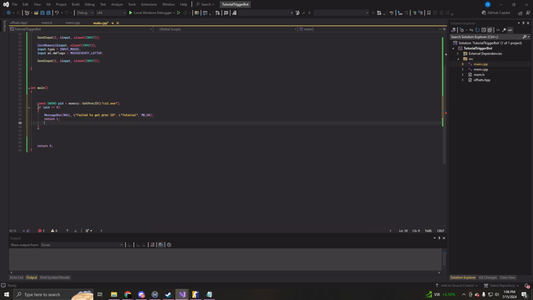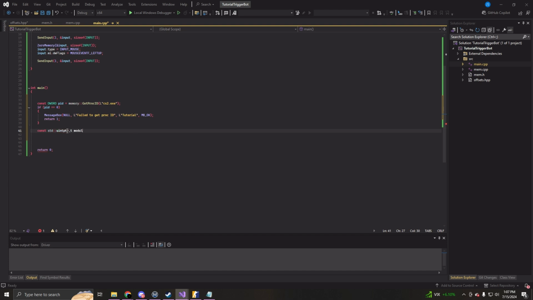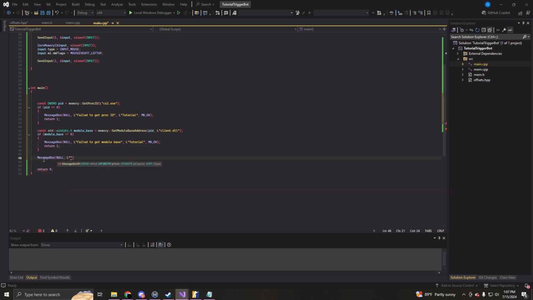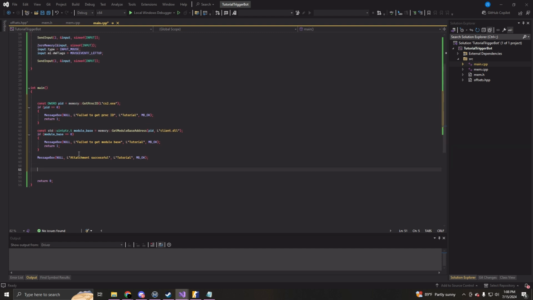And then now we're going to get the module base. That's a uintptr_t. We can actually copy this over here. Fail to get module base. And then if it gets to here, then we're going to do another message box. Boom. So now we are going to get into the actual cheat loop.